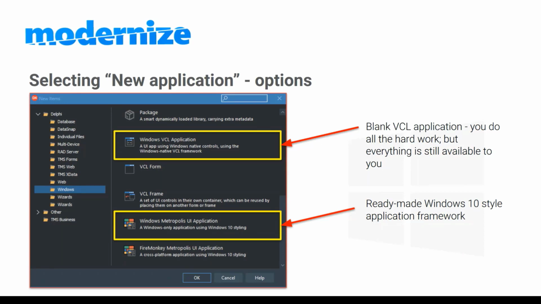Blank VCL application is what you get if you use Windows VCL application. You have to do everything, but you can use all the components that I showed you. But if you choose Windows Metropolis UI application, really what you're going to get is a full screen application of one of three different types. Okay, and those three different types have got a lot of the groundwork done for you already to make your app look more modern.